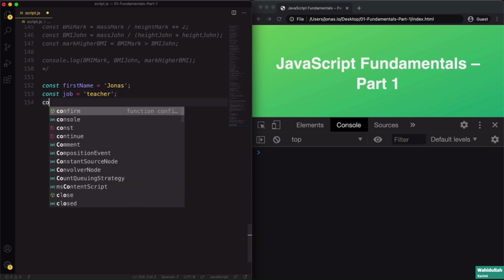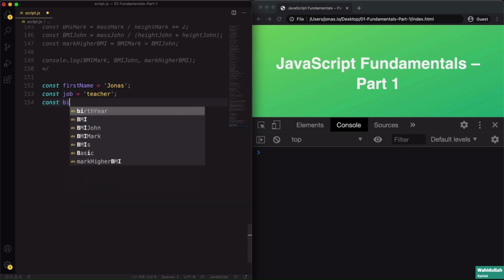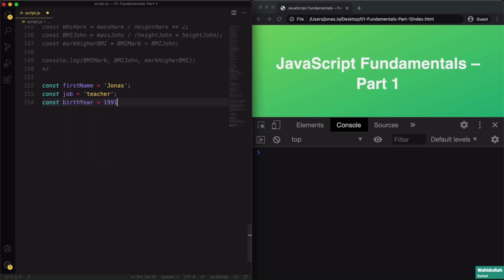And the birth year. Okay, and so let's now use these variables to build a string, something like I'm Jonas, a 40 or 30-year-old teacher. So we're gonna then use this birth year to calculate the age, of course. So let's call that one simply Jonas.